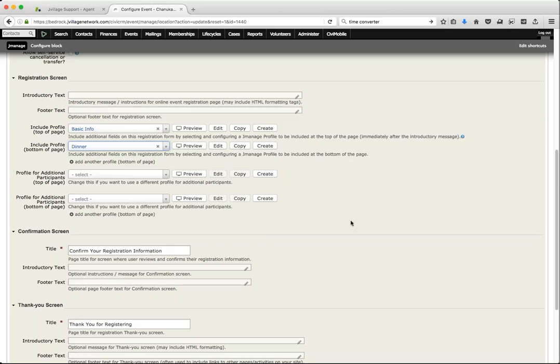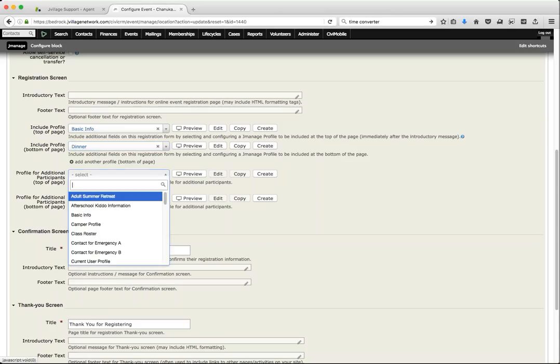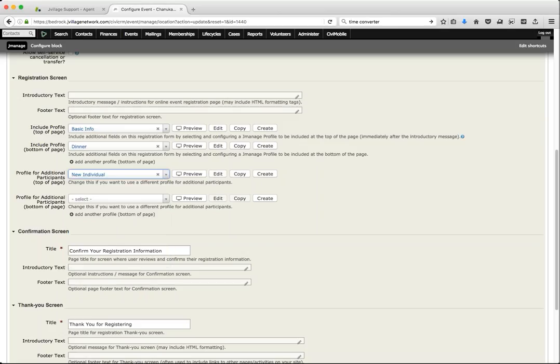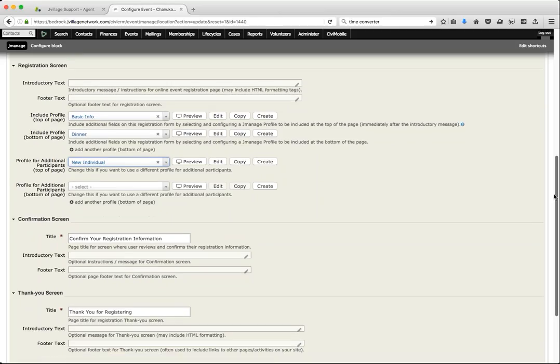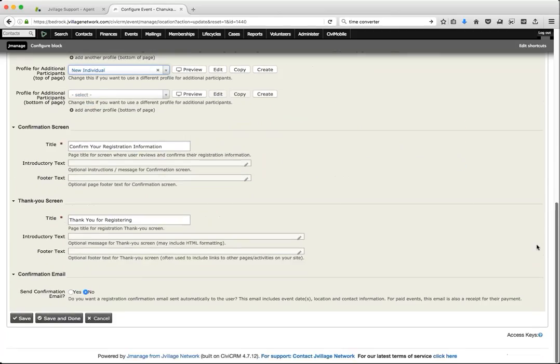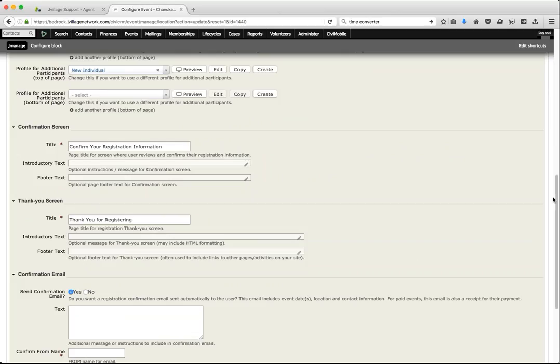If you are allowing someone to register additional people, you also need to choose the fill out form called New Individual, so that there is a form for them to fill out to tell you who this extra person or persons are. You can create a confirmation screen, you can create a thank you screen, and then at the bottom here you see you could also send a confirmation email.